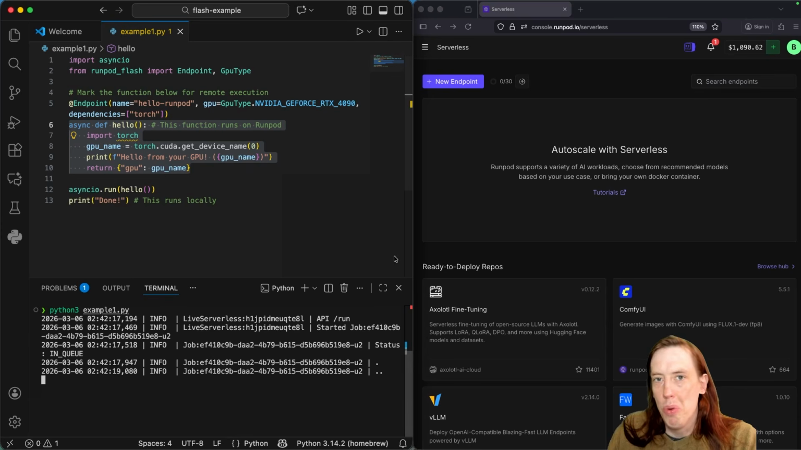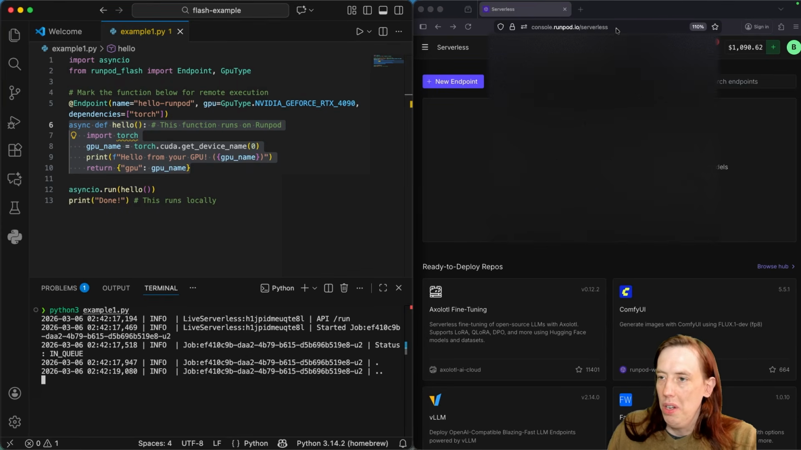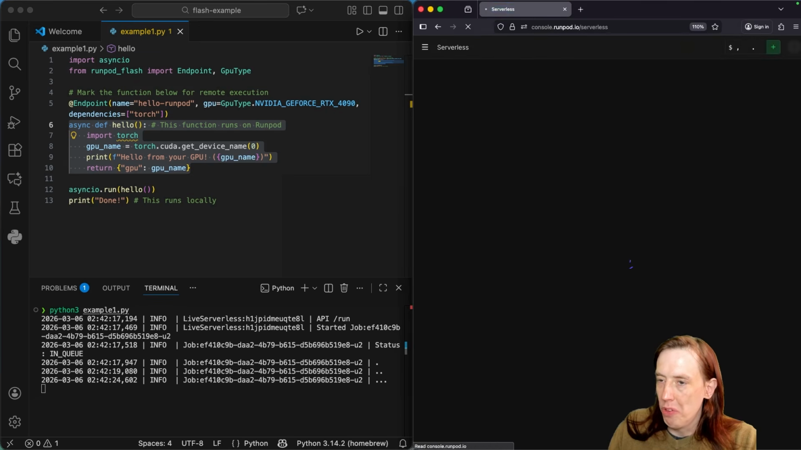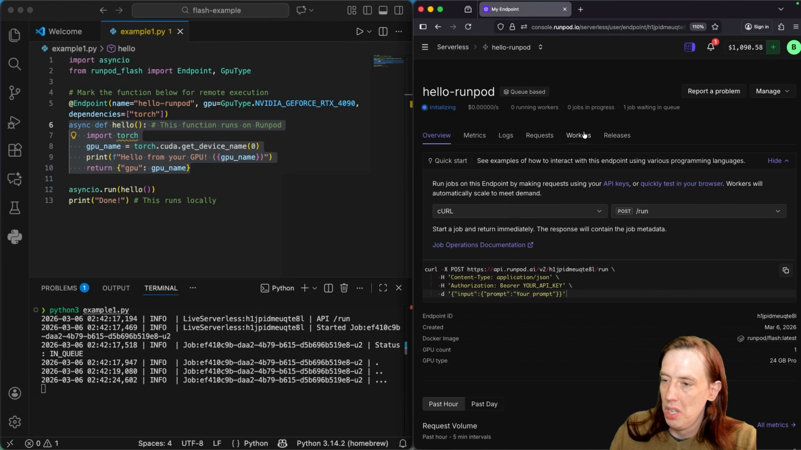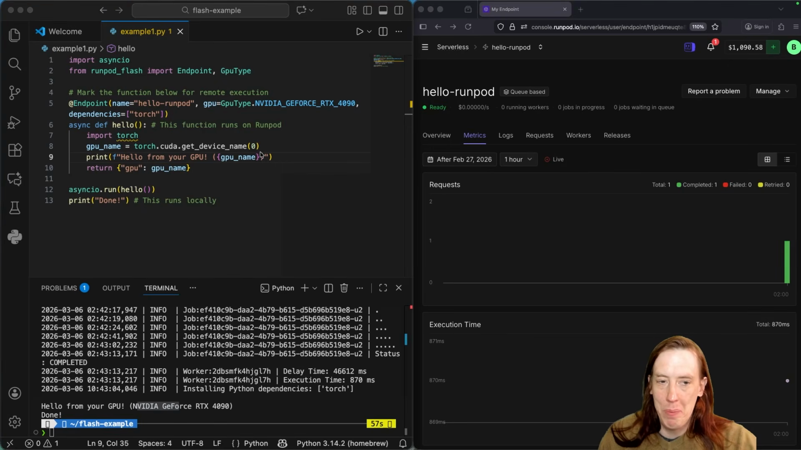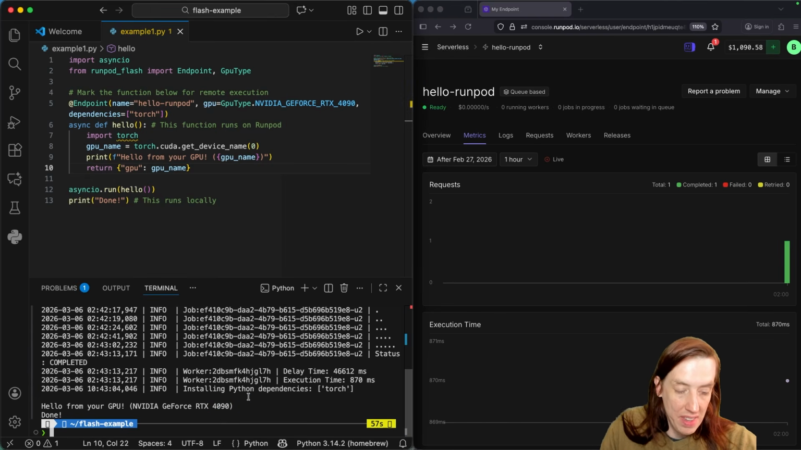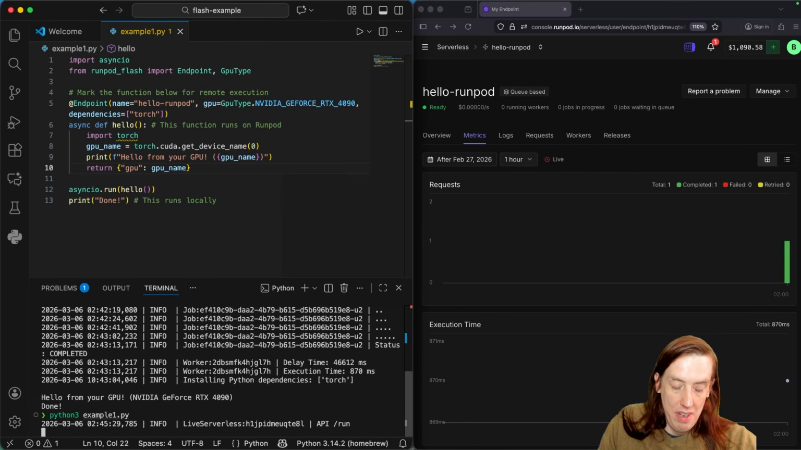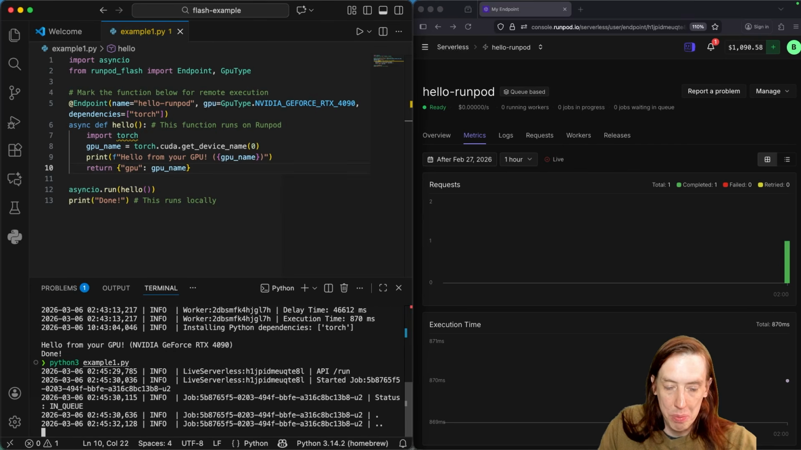just like any serverless endpoint, it's going to take a moment to start up because we're basically doing a cold start. But if we refresh, we can see that we will go from nothing to having our endpoint created, and we can actually go into workers and see the worker spinning up. So this code is just a simple function that pulls the name of the GPU spec and outputs it to the terminal. And you can see that we defined an RTX 4090 and we got an RTX 4090. And now that our endpoint is warm, we run our script again, it should run much more quickly.